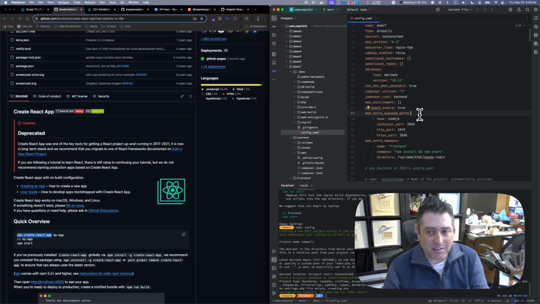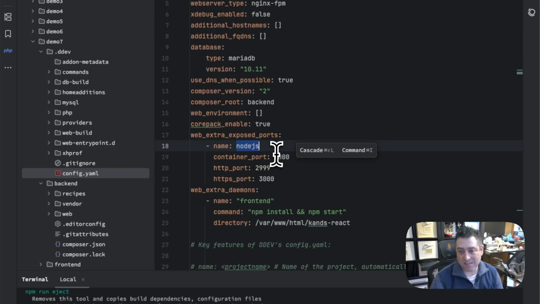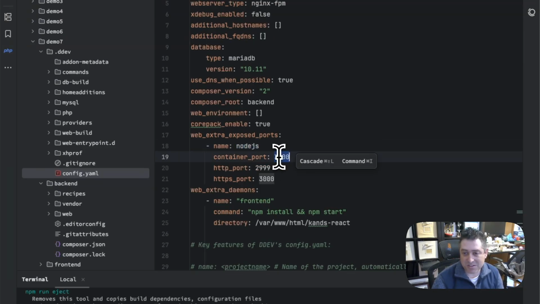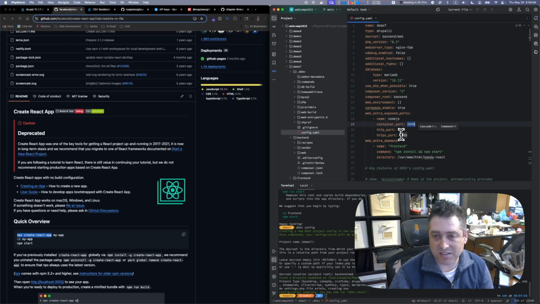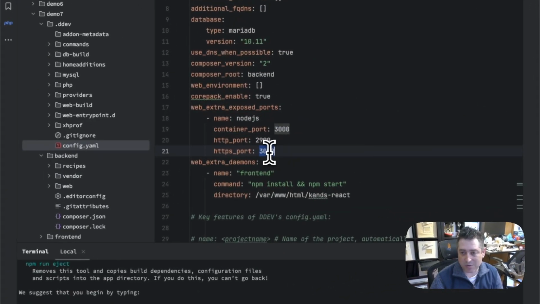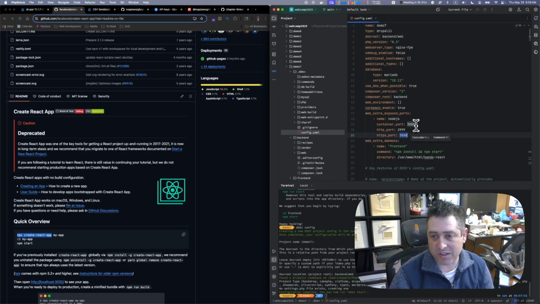But for DDEV, we need to let DDEV know there's a second server going on here. What's the name of the server? We're going to name it Node.js. The container port is port 3000. That's the port that we're allowing to be exposed from the inside of our DDEV container. And on the outside, we're just going to expose it also as port 3000. Sorry, not 30, 3000.